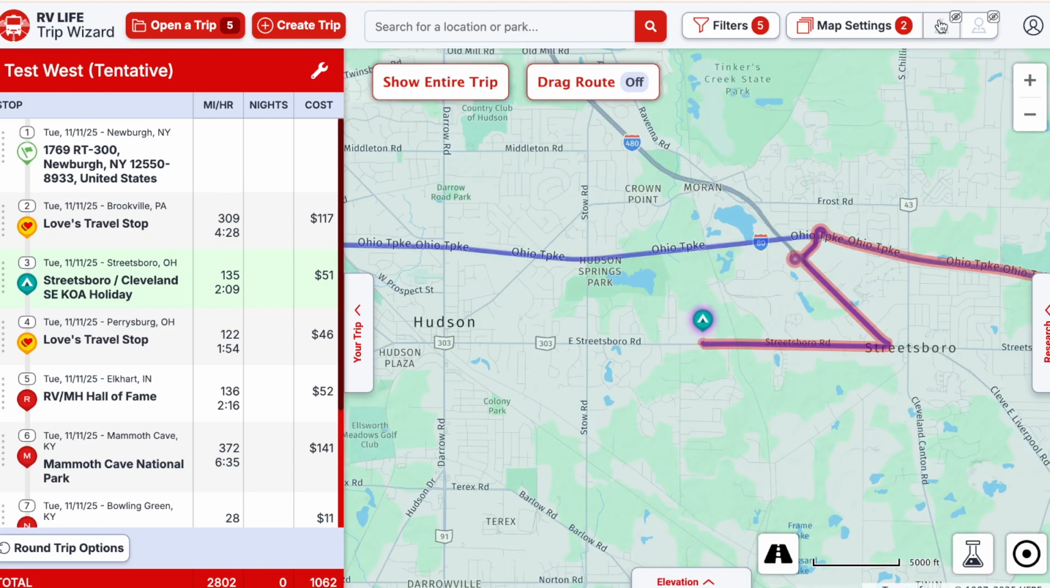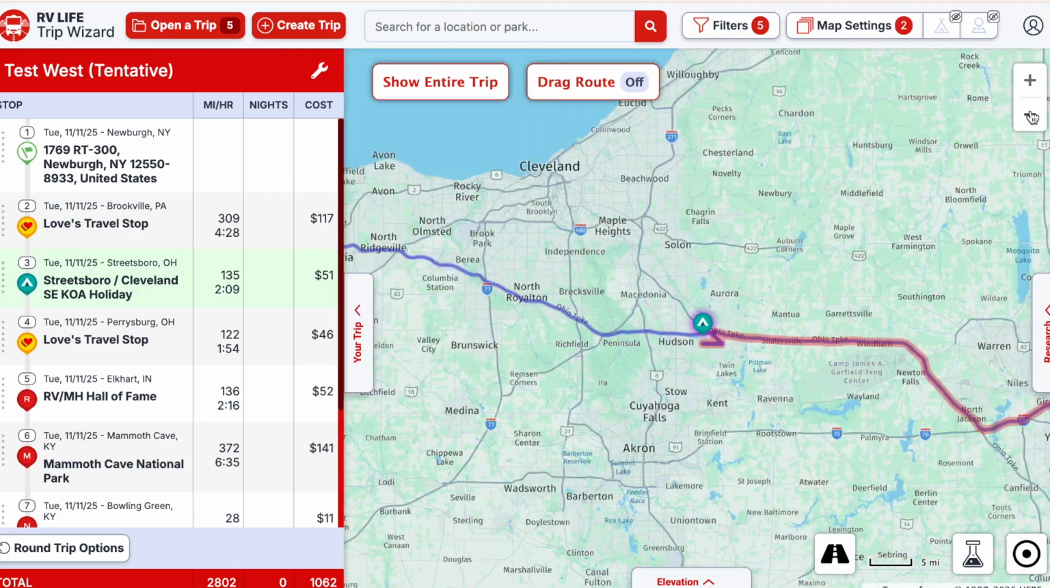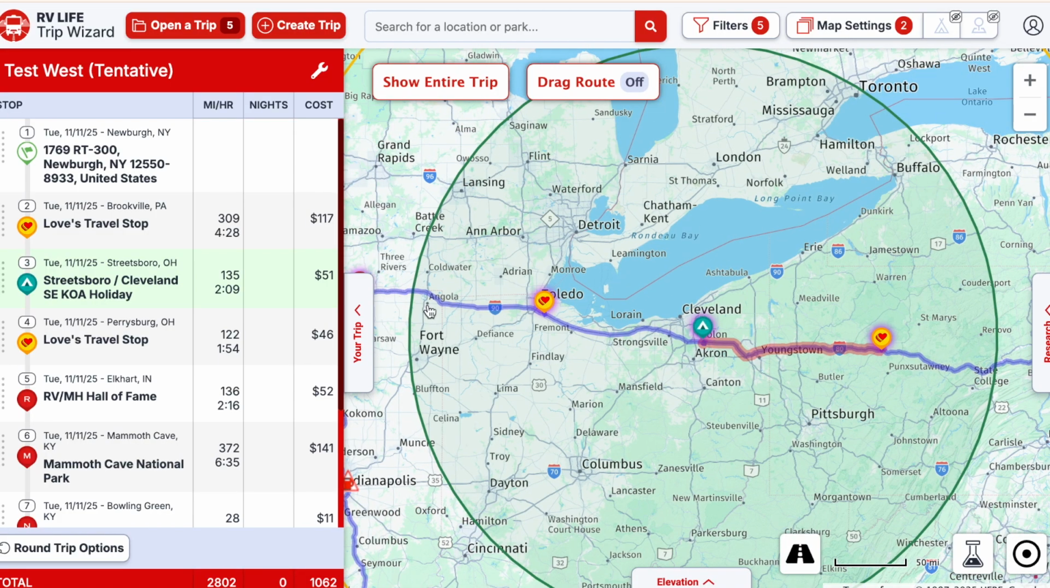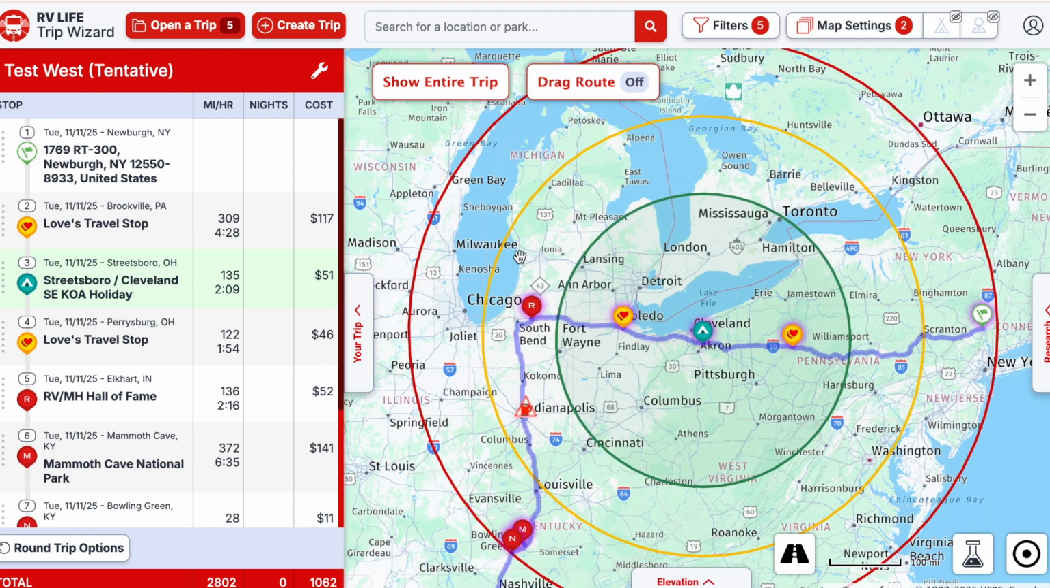Let's turn off all the other campgrounds. And let's see if... All right. So let's go back one more stop. That's where we start out. There's the Love's trip. Love's gas station. That's where we're spending the night. Next Love's gas station. RV Hall of Fame. Mammoth Caves. That's where everything's all in a line. But what if we put this place where we're staying, what if we put it in the wrong spot?